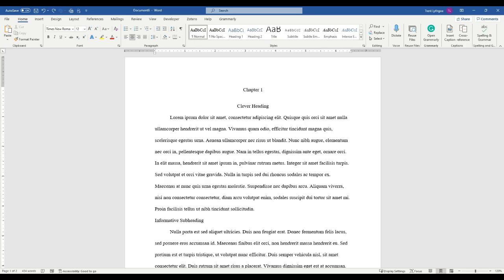I'm Dr. L. Today's grad hack is the headings function in Microsoft Word. I'm going to show you how to use the headings function, and I'm going to show you why you should be using the headings function for your graduate school writing.